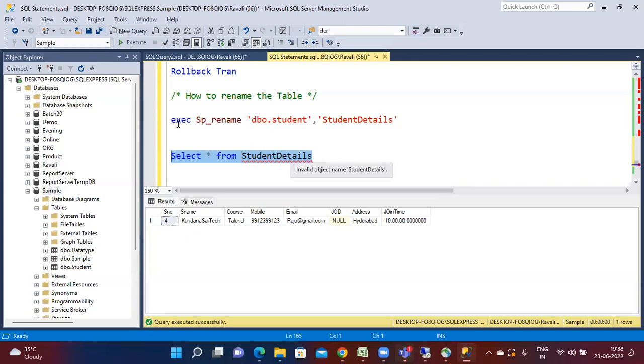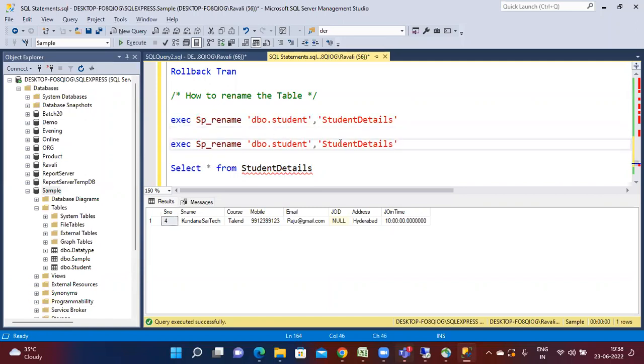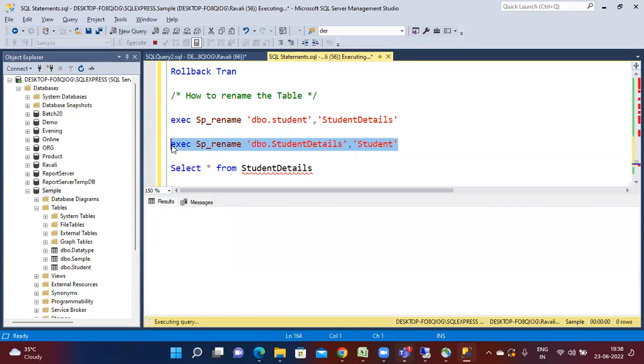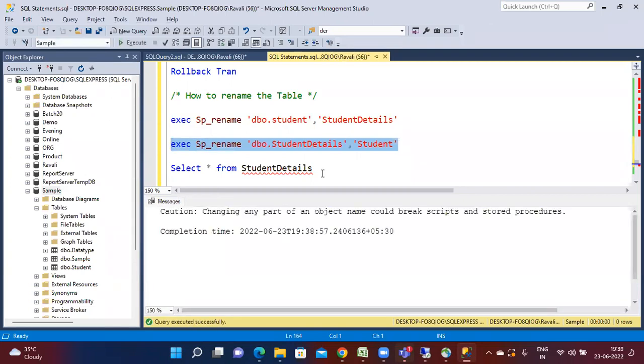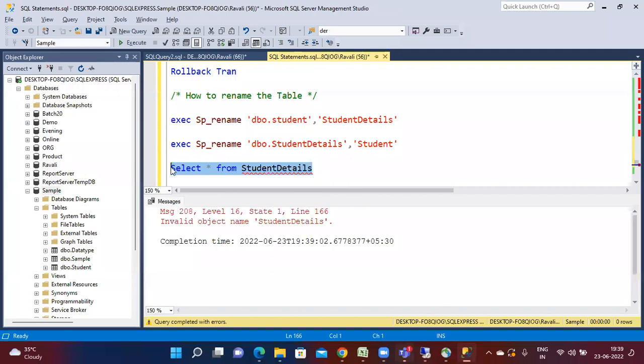Okay, if you want to rename it back, just execute it the same way. The name in place of student details is student. That's it. Now if you run the old table, it will tell you invalid object name. Now the table name was corrected back.